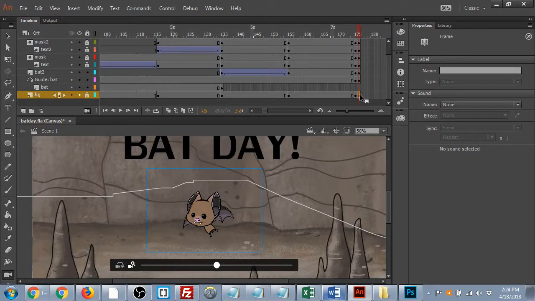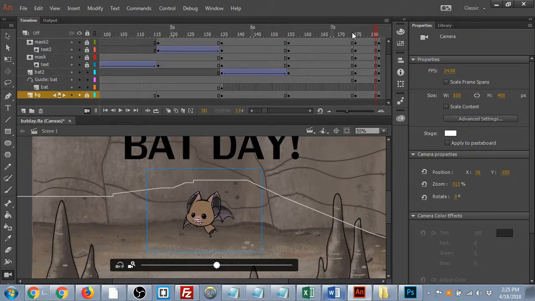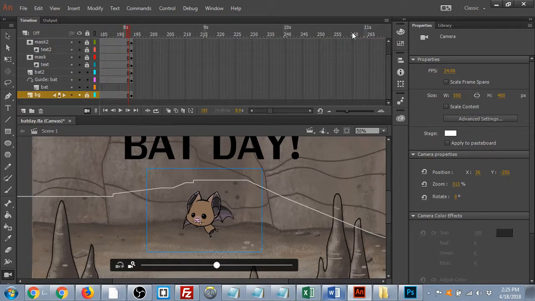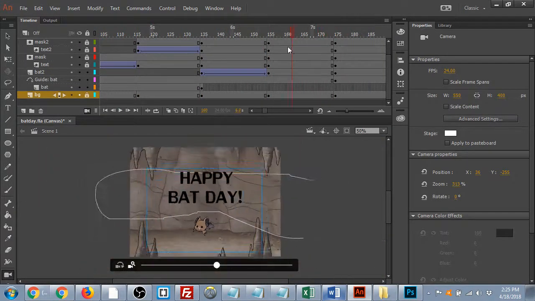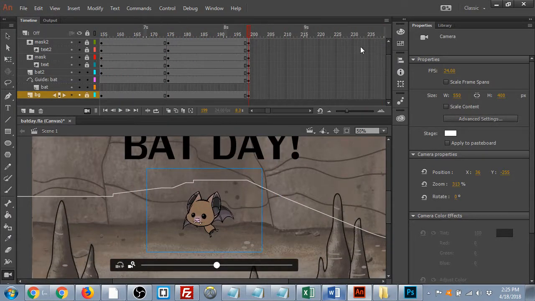So I did F6 on all those, hit F5 a bunch to kind of give it some time. So it zooms in, then it just stays there for a couple seconds, and then he says something. I don't know, like I'm a bat or something. I don't know.